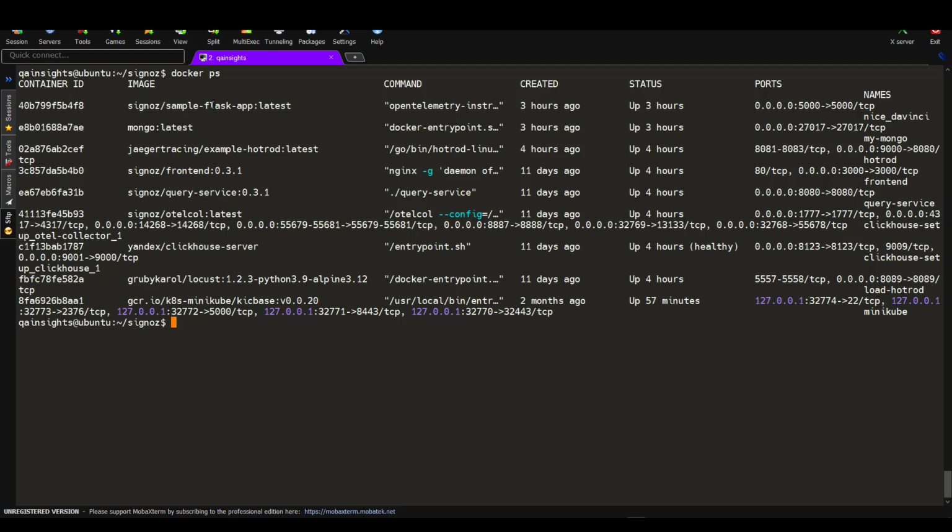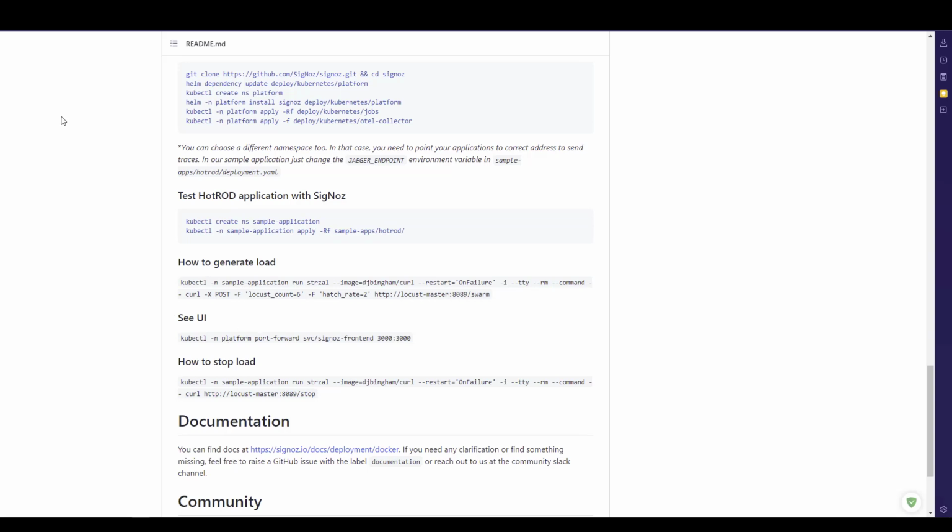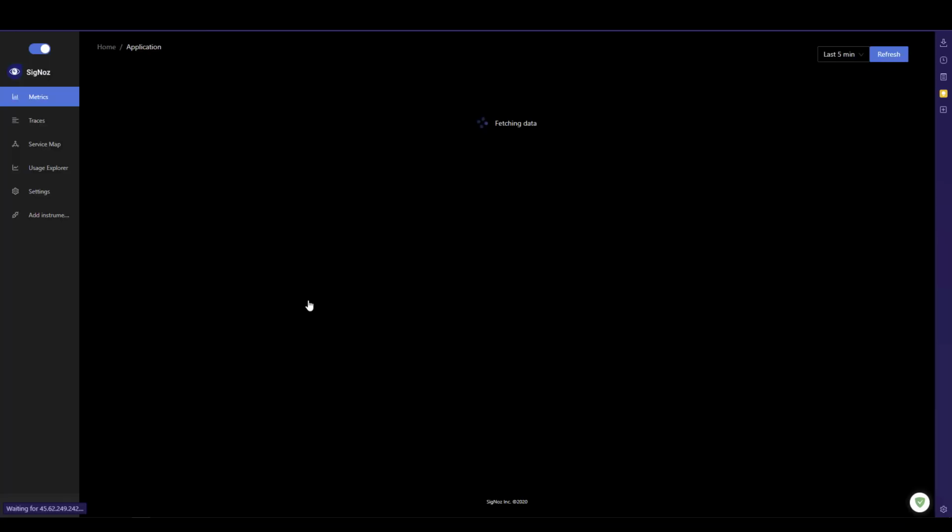Now let us start with the UI. How do you launch the UI? Here, if you see the front end, SigNoz has a front end, and it is exposed at port 3000. So I'm going to launch my browser. Since it is my personal server, I'm not going to expose my IP address, so instead I'm going to hide it. Now let me go to the SigNoz UI.